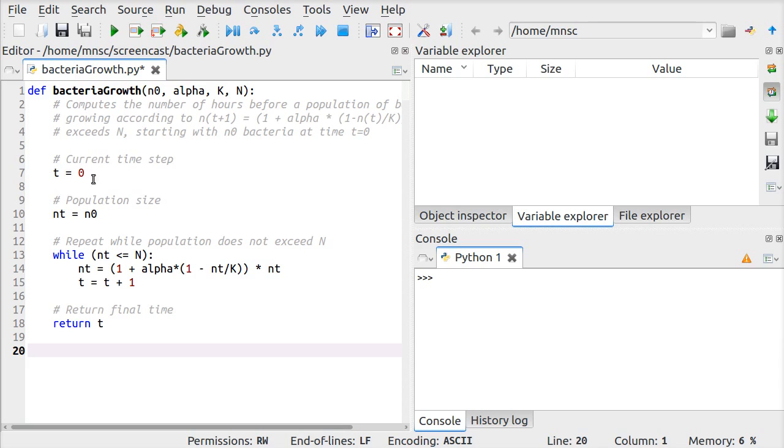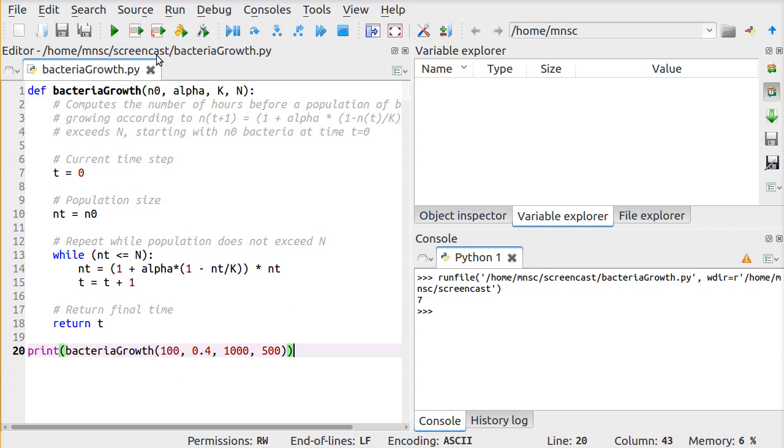As you know, you should always test your program. So let me add a bit of code here at the end, which will just run a test. It's going to call the function with a set of input arguments and print out the result. This is the example given in the text. I know the result should be 7. And if I run my code, I get the correct result out here.